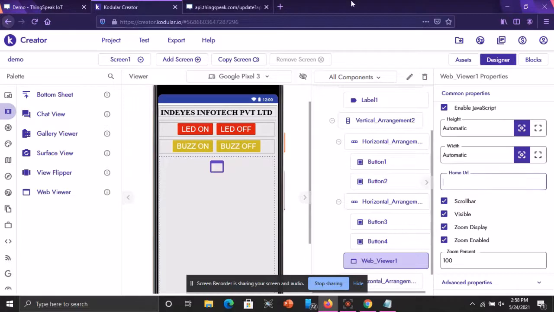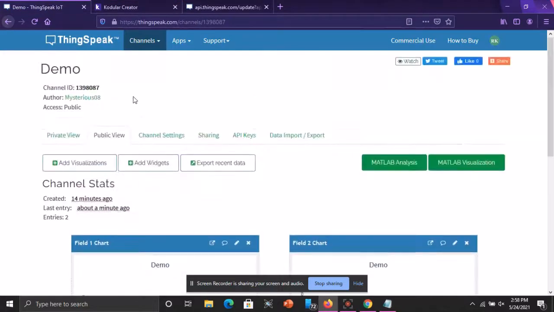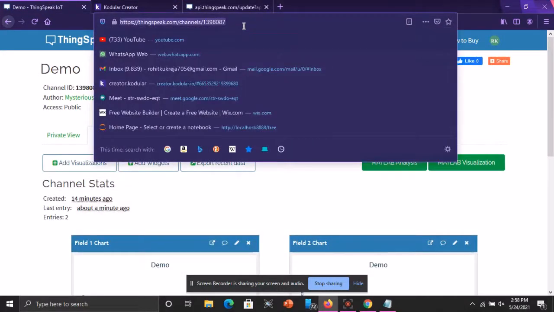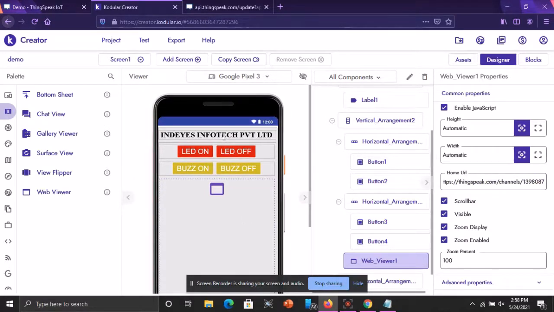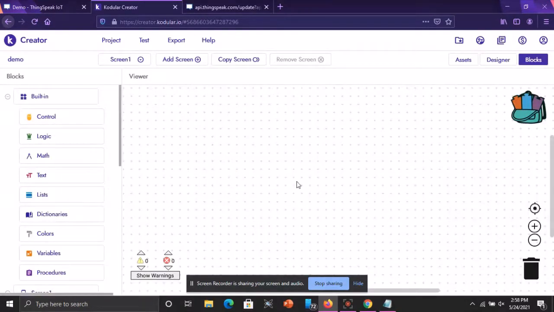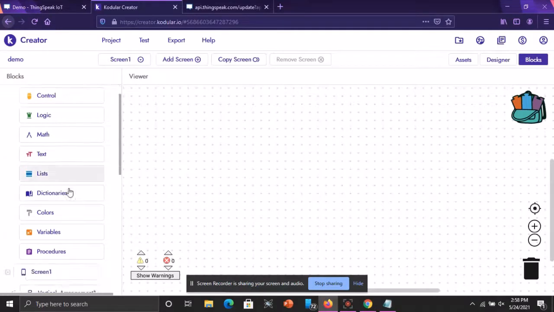So I'm just adding this particular channel URL to our home URL. Home URL will be this channel. Now this is our designing part, but for coding we have to move towards blocks. Here in the right top corner we have a thing called blocks. So click on this, move towards blocks.